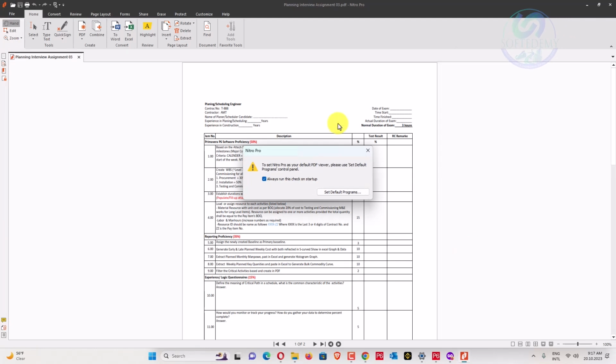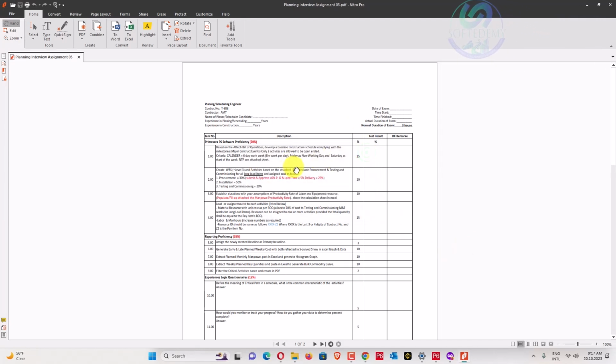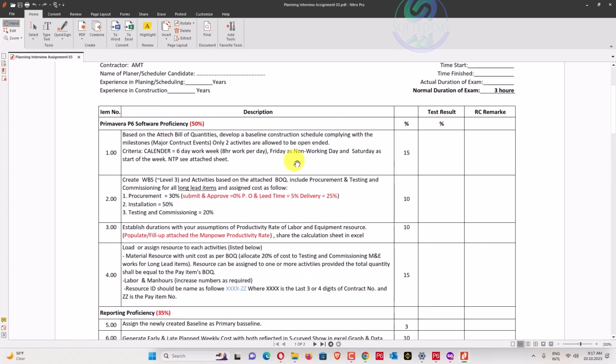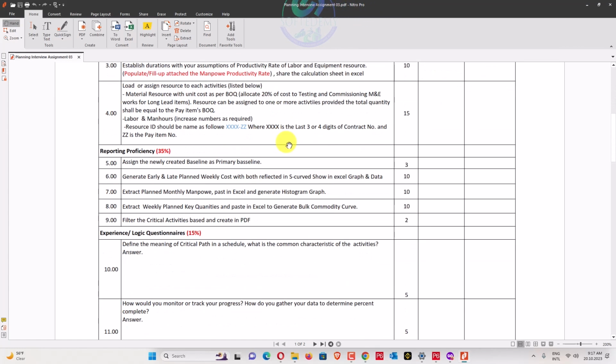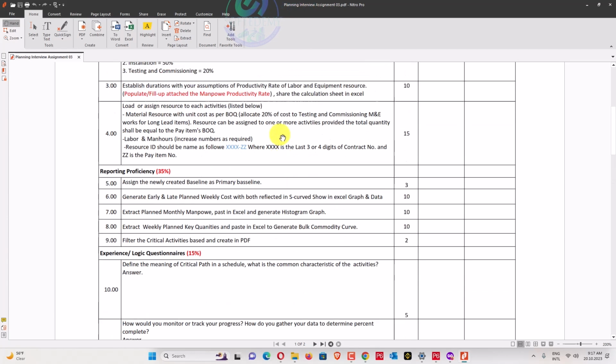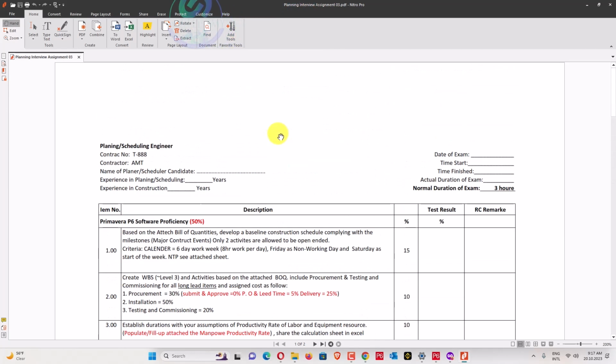Here is my assignment. This is a planning engineer's interview question, and in this interview question there are a maximum of 12 target questions, and the work has to be done in 3 hours. We will try to do that work in limited time also.